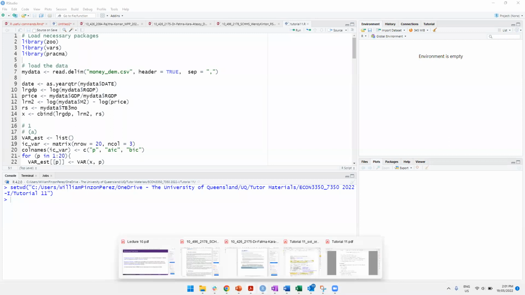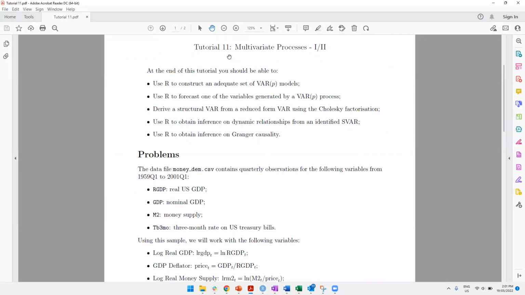Today we're going to have tutorial 11, but there wasn't a tutorial 10. The topics that we usually discuss in tutorial 10 were merged with the ones that we usually discuss in tutorial 11 into a unified tutorial 11. So you're not missing anything if you don't see tutorial 10 anywhere. The topic for today is VAR models. Again, we're just going to wait for people to come, and just to clarify that there's no mistake.